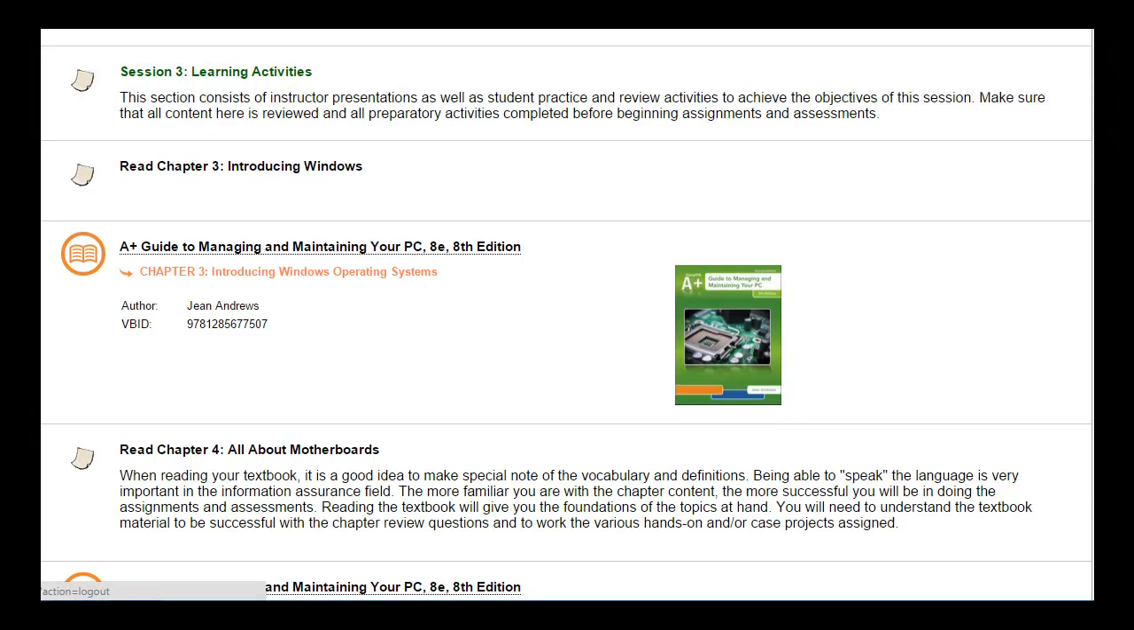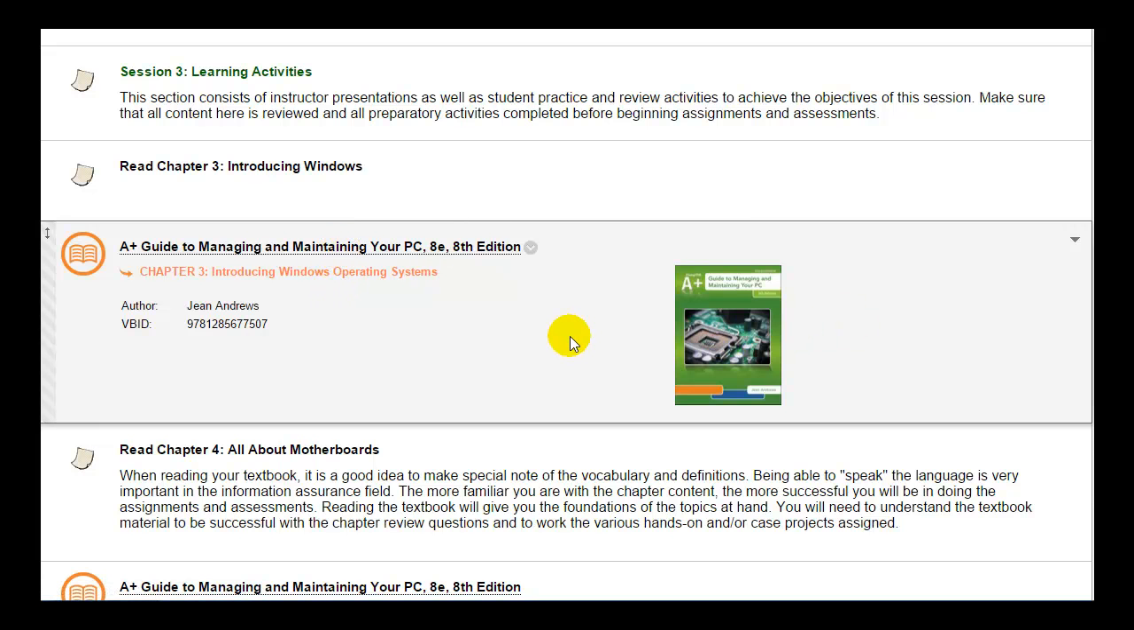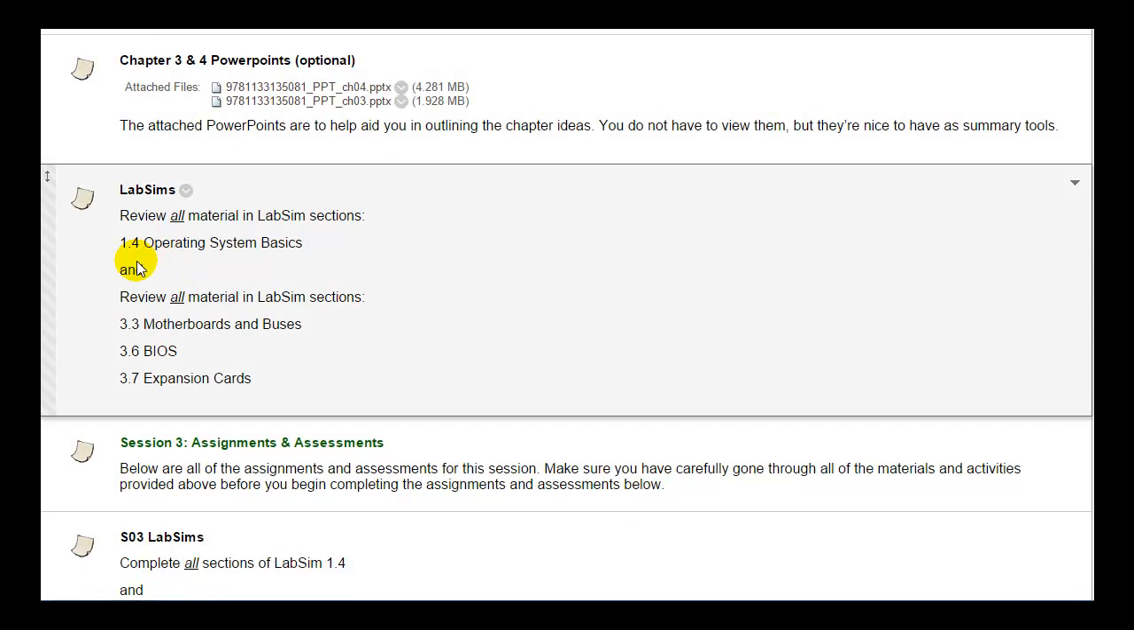Now, for this session, here is what will be expected of you. Obviously, read chapters 3 and 4. Chapter 3 is over introducing the Windows operating system, so you can just click on the title or the graphic here to get to your e-text. Once you've read chapter 3, you're going to complete the lab sims for testout.com. You'll be doing lab sim 1.4, and that's over the various operating system basics. Once you've completed that, go ahead and complete your quiz for chapter 3 down here.